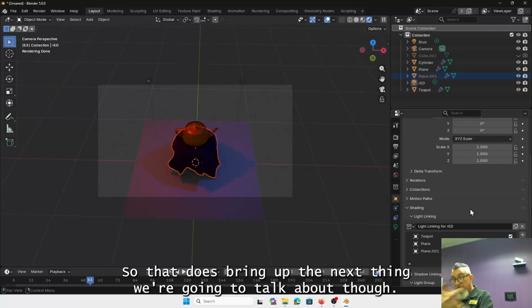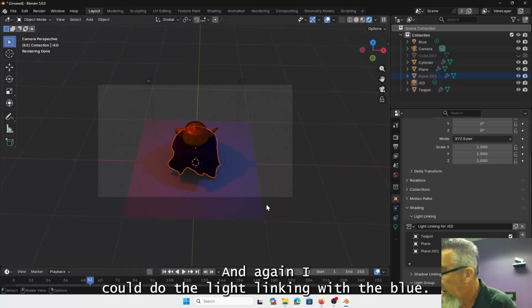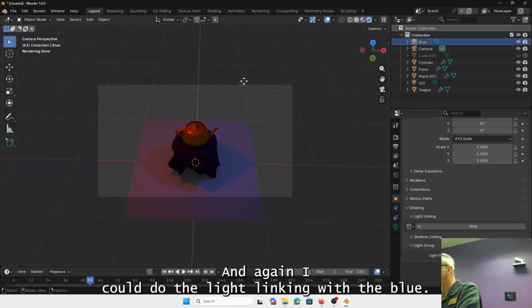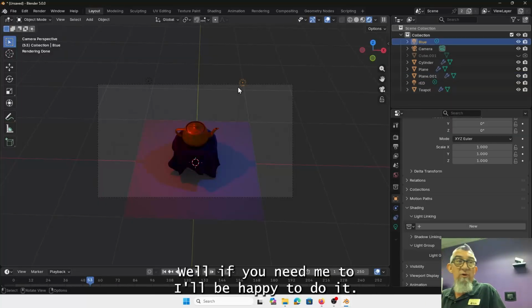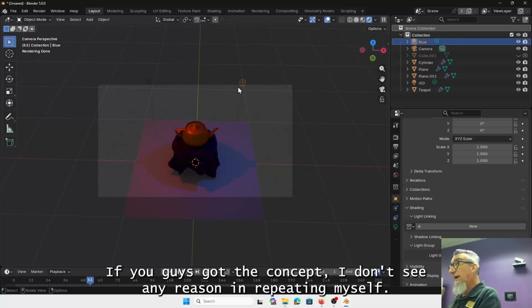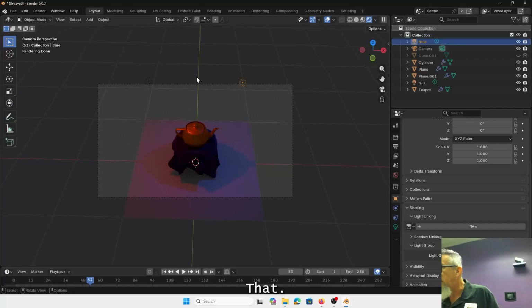Okay, so that does bring up the next thing we're going to talk about, though, and that is going to be shadow linking. And again, I could do the light linking with the blue. Would you guys like me to do that? Okay. Well, if you need me to, I'll be happy to do it. If you guys got the concept, I don't see any reason in repeating myself. Plus, it's on video, so you can watch it there.